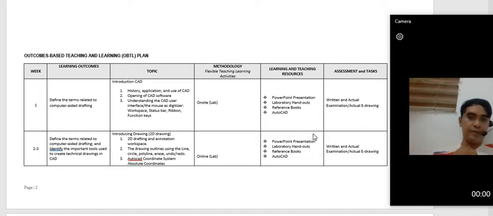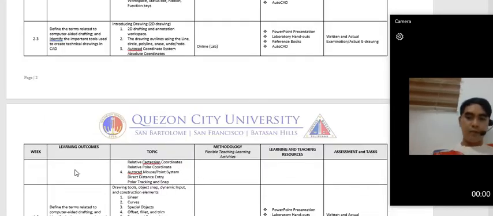Okay, so the part of learning and teaching resources, as well as the assessment and task, are repetitive, as you notice them here. Okay, so it is also included in week 2 to 3, the relative Cartesian coordinates, relative polar coordinate, and number 4, AutoCAD mouse, point system, direct distance entry, polar tracking, and snap.